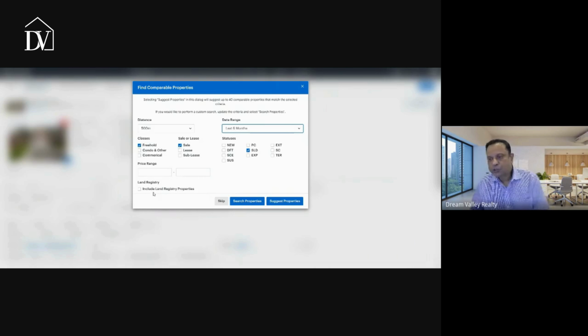You also like to check mark on include the land registry properties. What that means is some properties probably sold privately and were never listed on the MLS. Whenever a private property is sold off the MLS, it gets transferred through the land transfer, and that data and price should also be available through the land registry, which is not available in the MLS system. So when you put a check mark there, it will find through the registry as well if there's anything sold within that distance and time range. Once you do that, you can go to suggest properties.